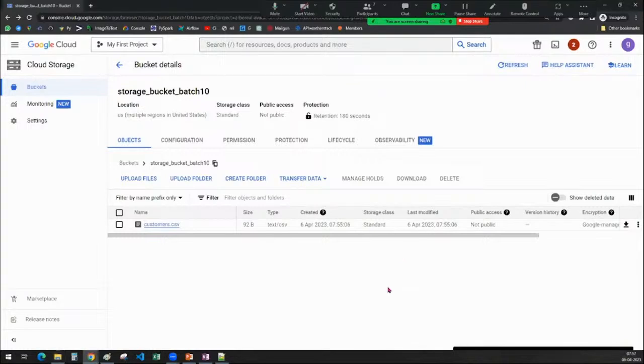Can we change the retention period? If you want to delete now, yes, we can change it. We can change it.